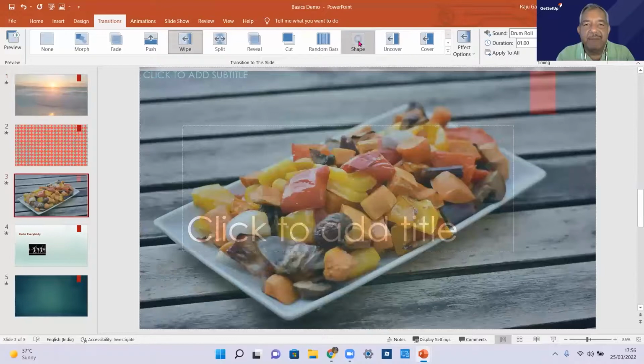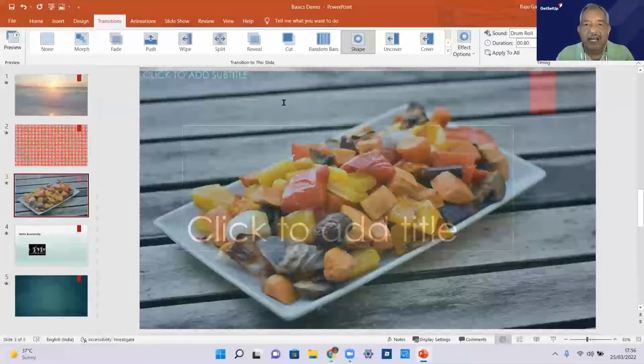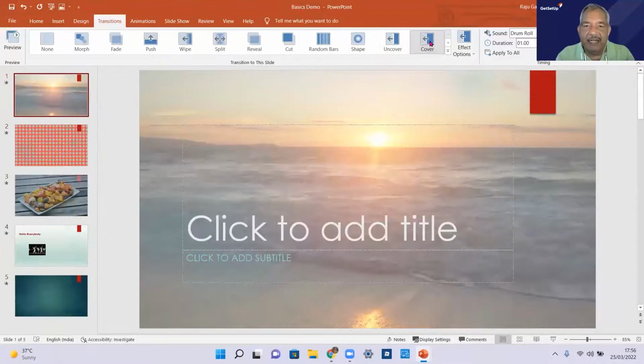If I come up here, apply a shape, this is how it will come. If I come up here and apply this, this is how it comes up.